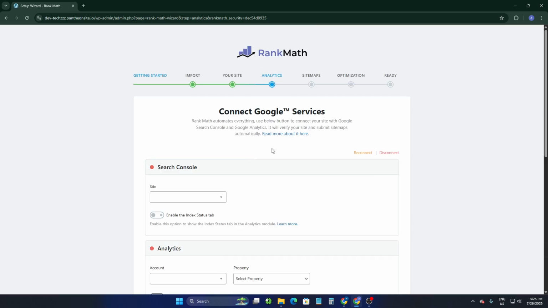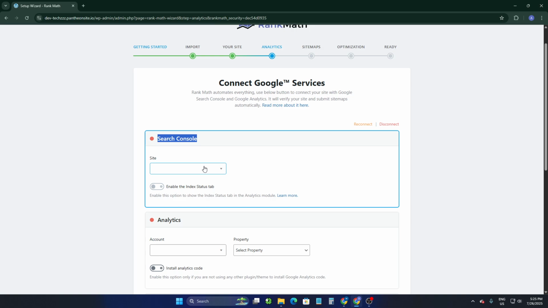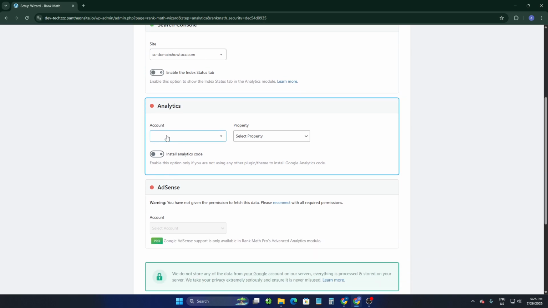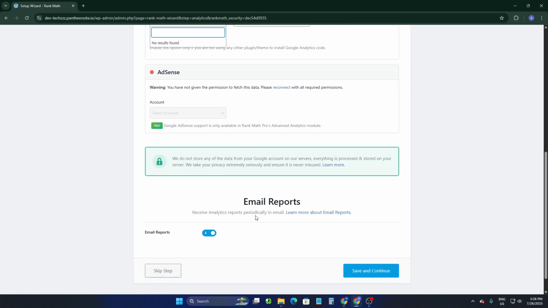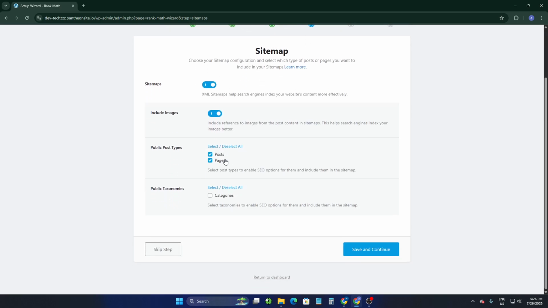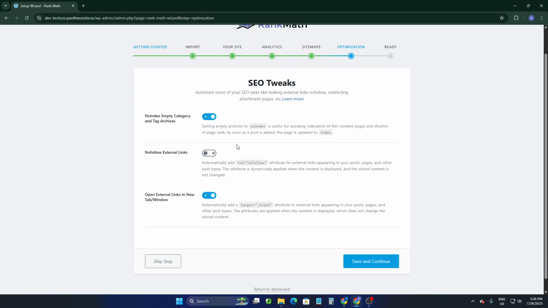When you have added this, you have to add the Search Console site here. You have to add the site here, then Analytics here, and AdSense. You can simply click on save and continue, and you can skip all of this. Now the sitemap, it will automatically create a sitemap according to the current structure of your website. So you have to simply select all of them and click on save and continue.